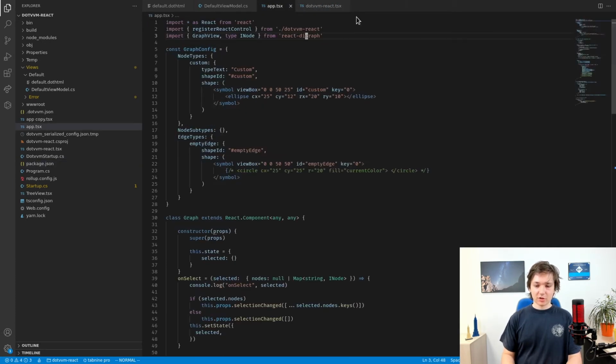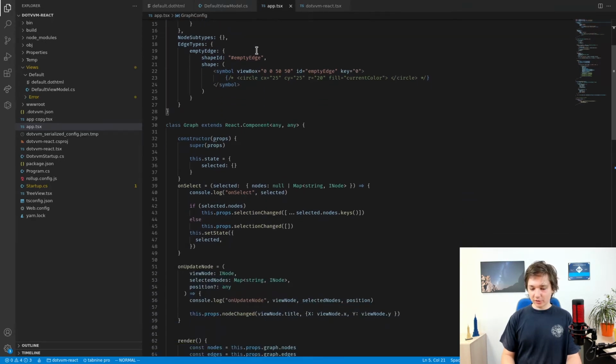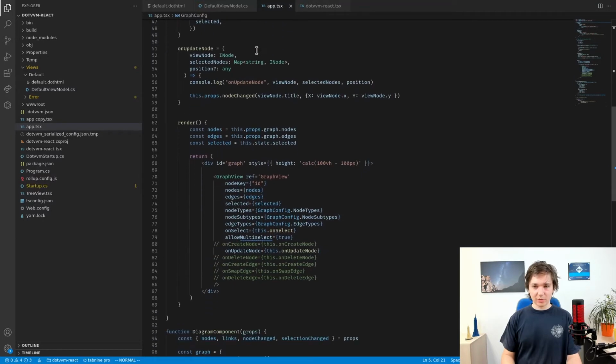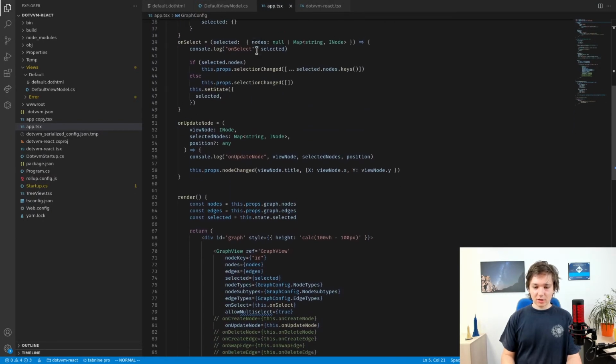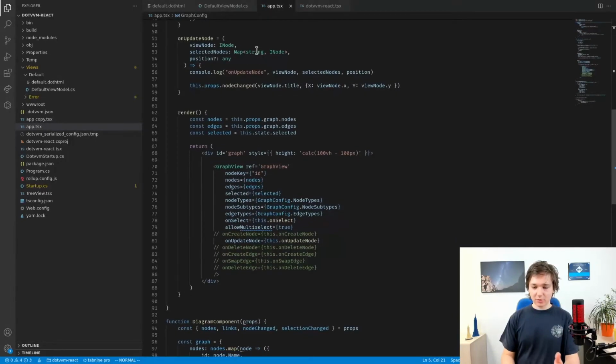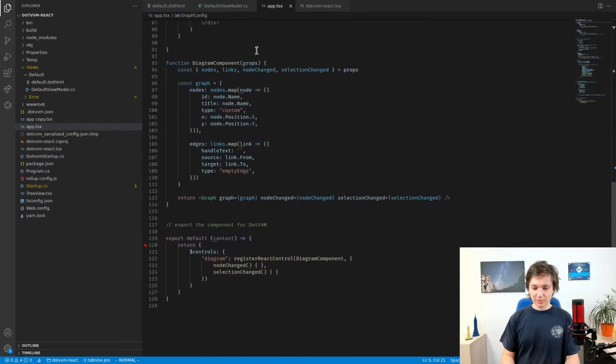So we just import React, we import the .vvm integration, which is only this function, register React component, and we import the necessary stuff from the React digraph library. I will not go into details how this library is used. That's kind of off topic. You can just quickly glance through the code. I will show some slide details later.